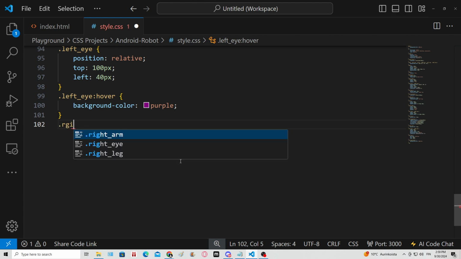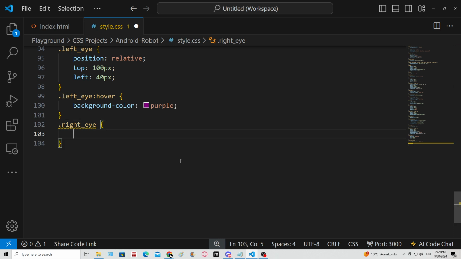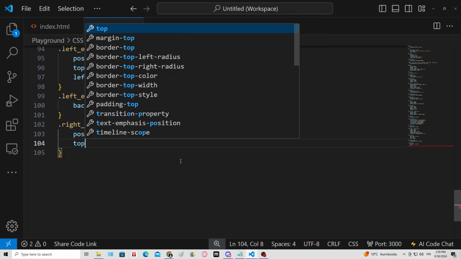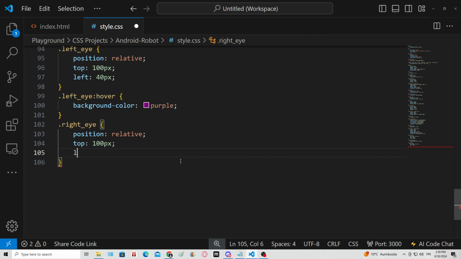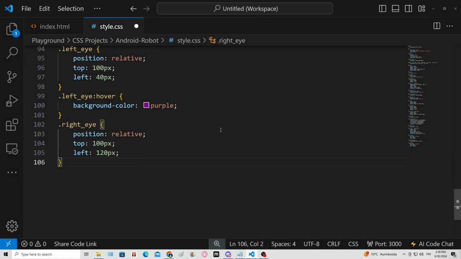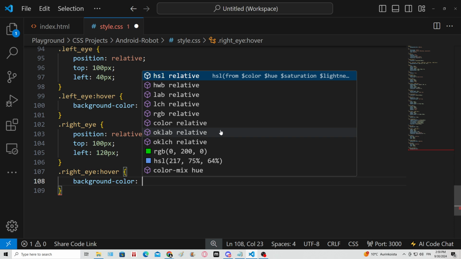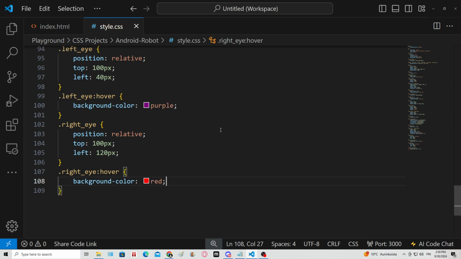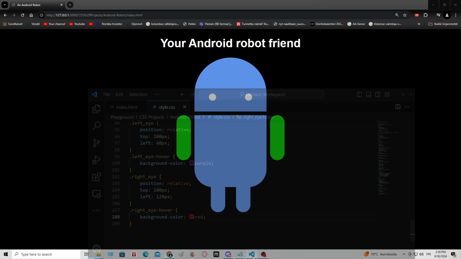Then I'm gonna take the right eye. I'm gonna make the position relative, top 100, and this time the left is gonna be 120. I guess that's better, alright? And then I'm gonna use the right eye hover pseudo class. And when we hover over the right eye, the background color is going to go to red. So yeah. That's gonna be it for this project.